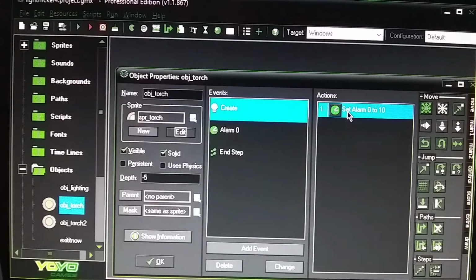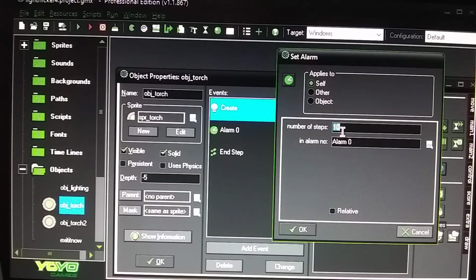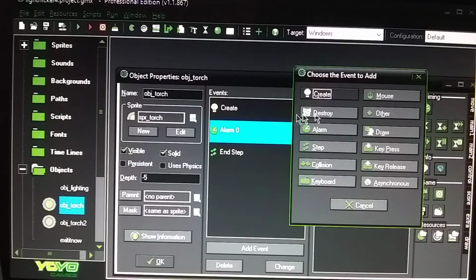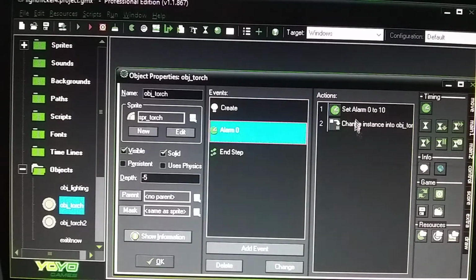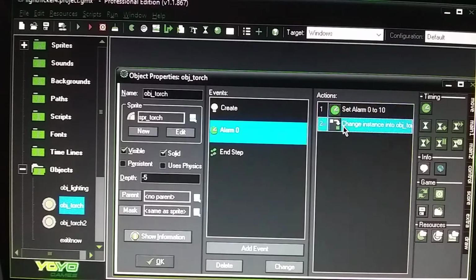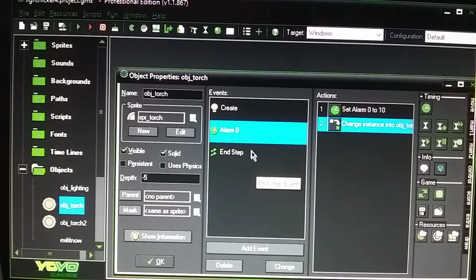Alright, so then you do a create event, then you do alarm setting, and I just set it for 10 seconds, then have alarm 0 kick in. Add event, go to alarm 0, make sure it matches. Then alarm 0 is going to be the same at 10 seconds. Then it's going to switch to object torch 2. Say yes, perform the task, perform the event, yes, and this is also set to solid. That will be explained in the next video when I do light follow.